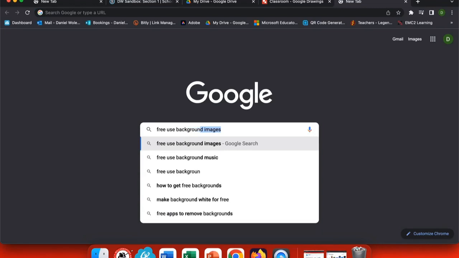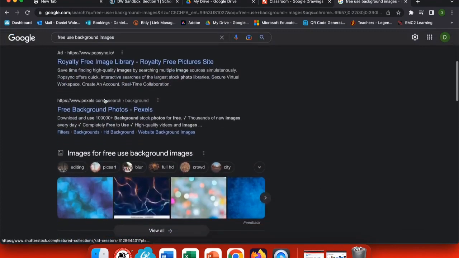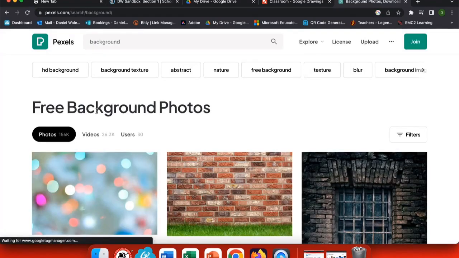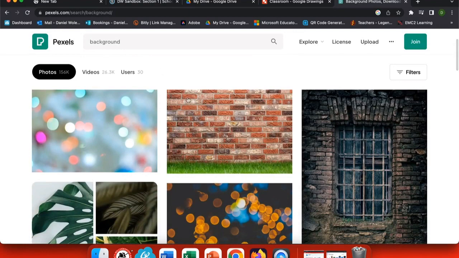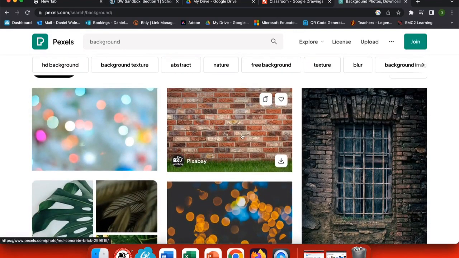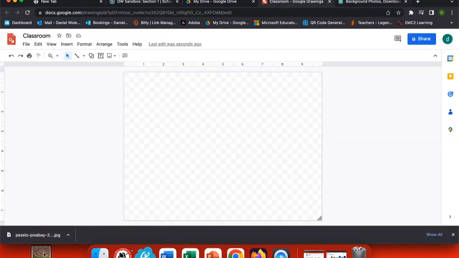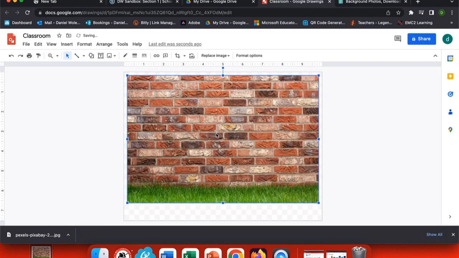I'm going to search free use background images so that I make sure that I'm only using Creative Commons licensed images. A couple places you can go would be Pexels or Pixabay. So let's check Pexels. Find an image that you like, this brick wall, and download it. Now that I've downloaded my image, I can pull it right onto my Google Drawing, and it snaps right in place.